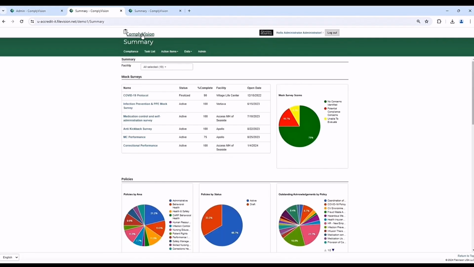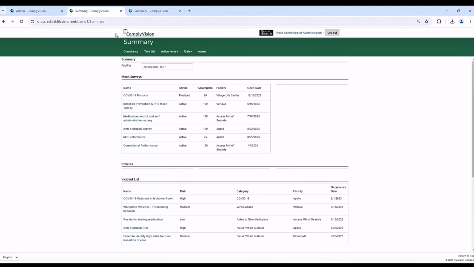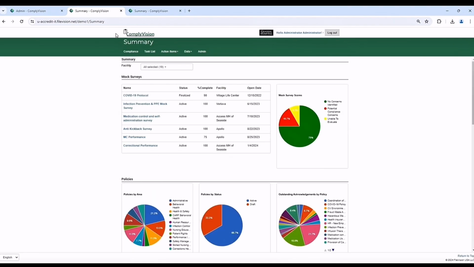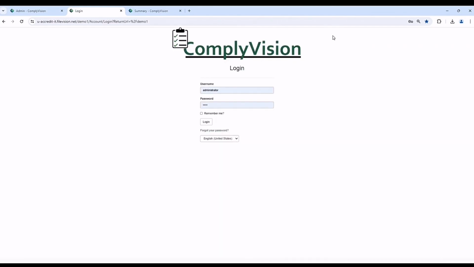This concludes our short demonstration of Complyvision, a cloud-based, accreditation-agnostic compliance data management solution. Complyvision will give you peace of mind. Empower your professionals and streamline your compliance workflows with this configurable single-source solution.